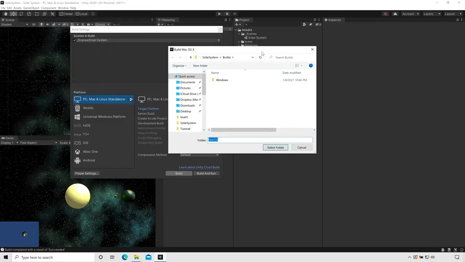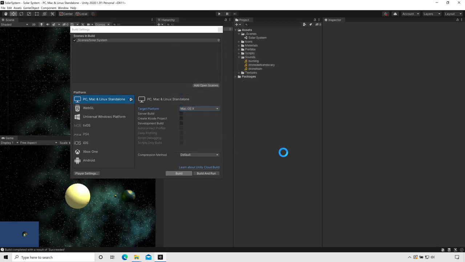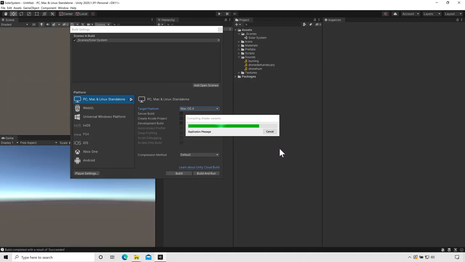Just like before, we want to create a folder for the Mac OS build. So you can see we've got our Windows folder here. I'm in my builds folder. Let me create a new folder and I'll call this Mac OS. And let me go into that folder and then select the folder for building. And Unity will go through the process now of building a Mac app. And one really nice thing is when you're on Windows, you can build a Mac app. And when you're on Mac, you can build a Windows app.